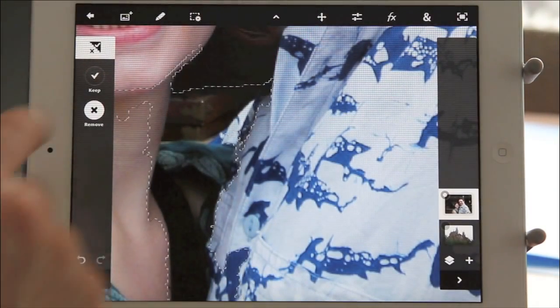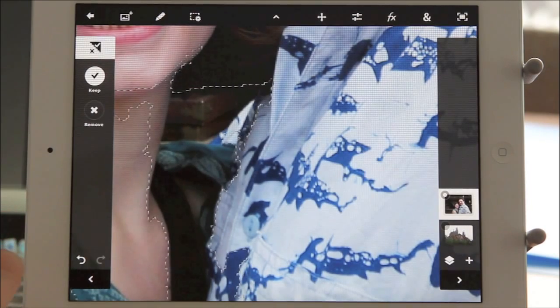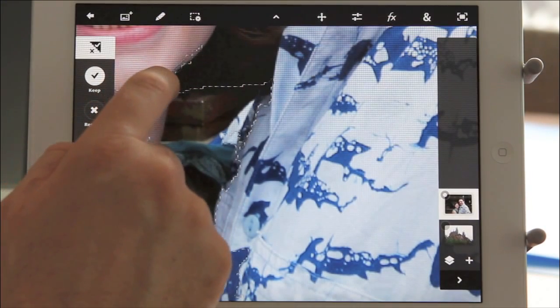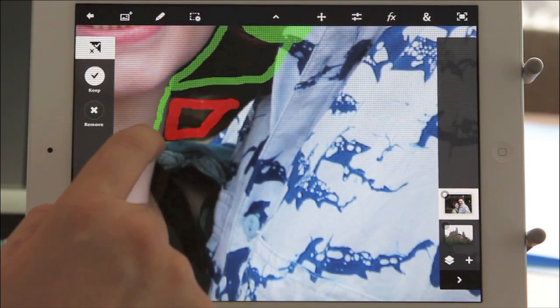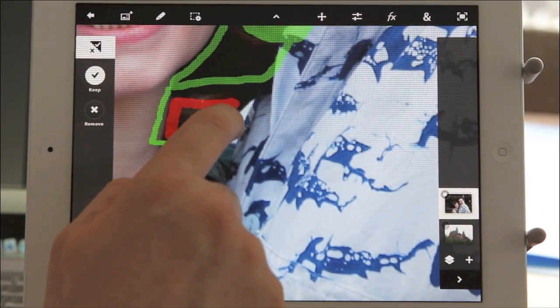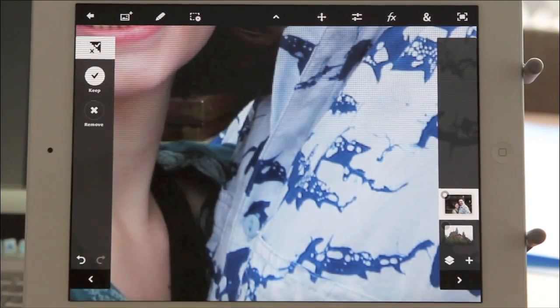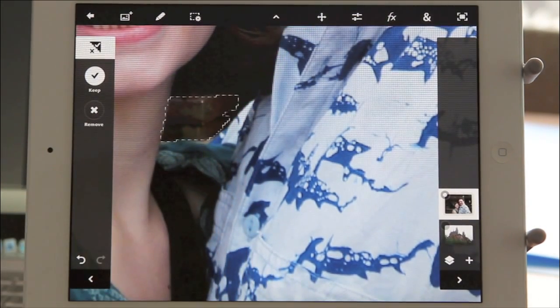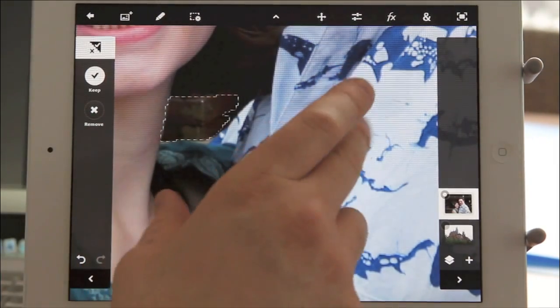And actually what I'm going to do is I'm actually going to switch to keep. That'll make it a little bit better. And we're going to go right along her neckline here, and we want that to be kept in. And hopefully that will fix up the area. So you can see that now it's taking that part out.